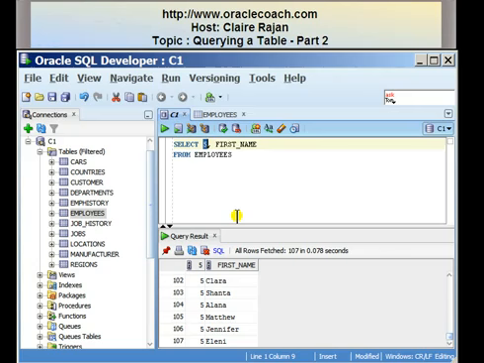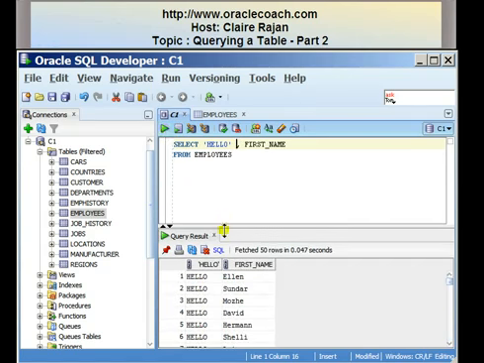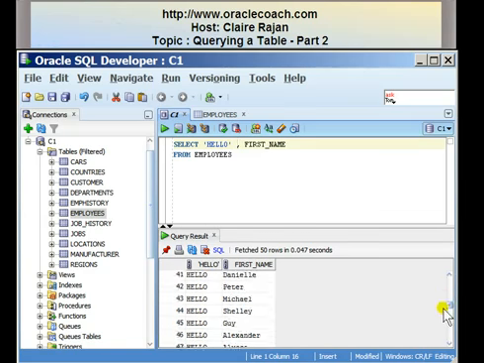In the next example, I'm going to replace the 5 with the word hello. What I've done is enclosed the word hello in single quotes to create a character string or a character constant. Executing the statement, observe that there are two columns in the output. The first column is called hello, the second column called first name, and within the column hello, the word hello is repeated 107 times for the number of rows which are in the table.